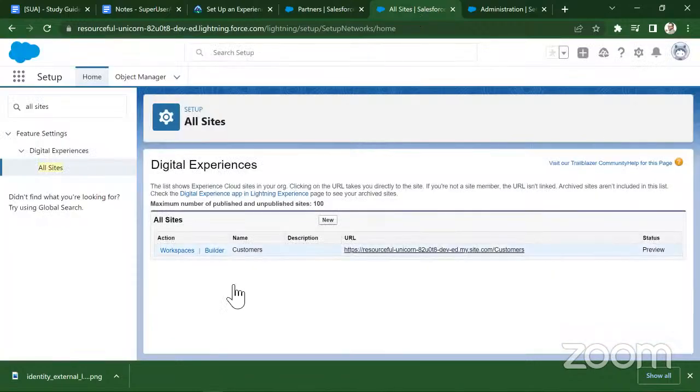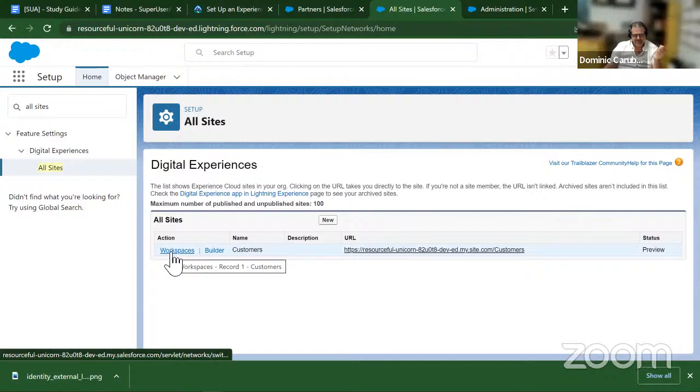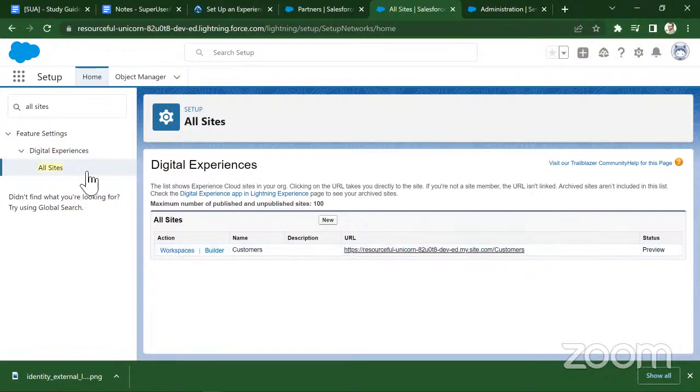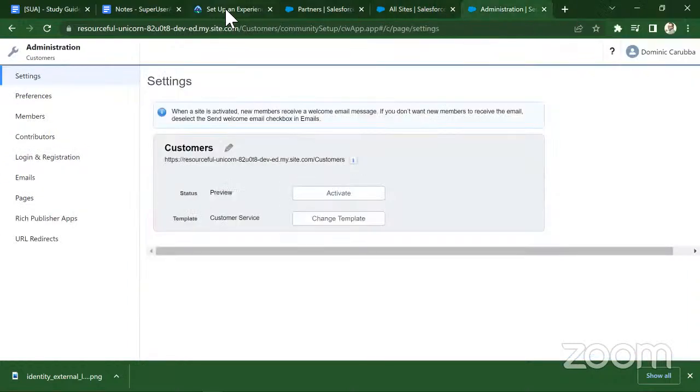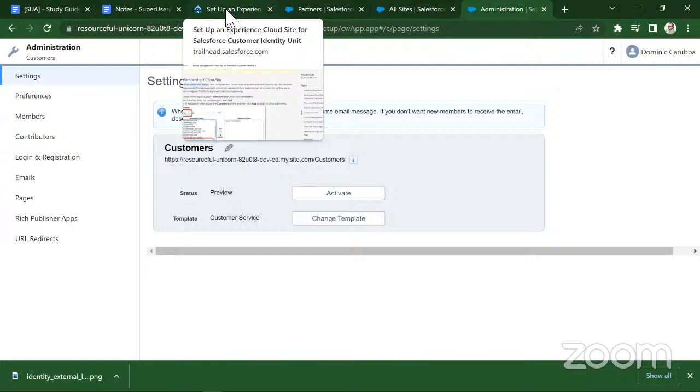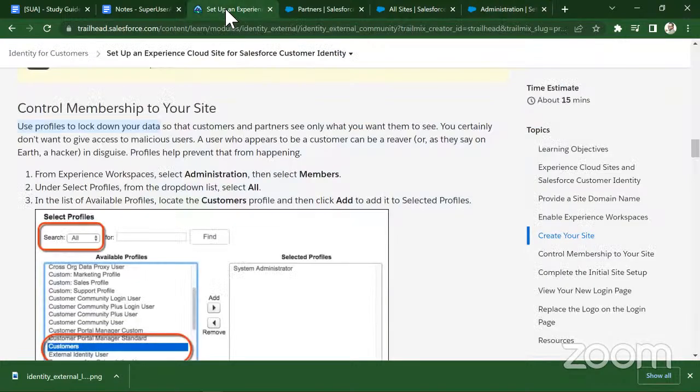There we go. So click on Workspaces. Holy cows. All right, I'm back in it. Thank God. This was not my proudest moment. That's all right. We got it. We shared it with customers and admins.